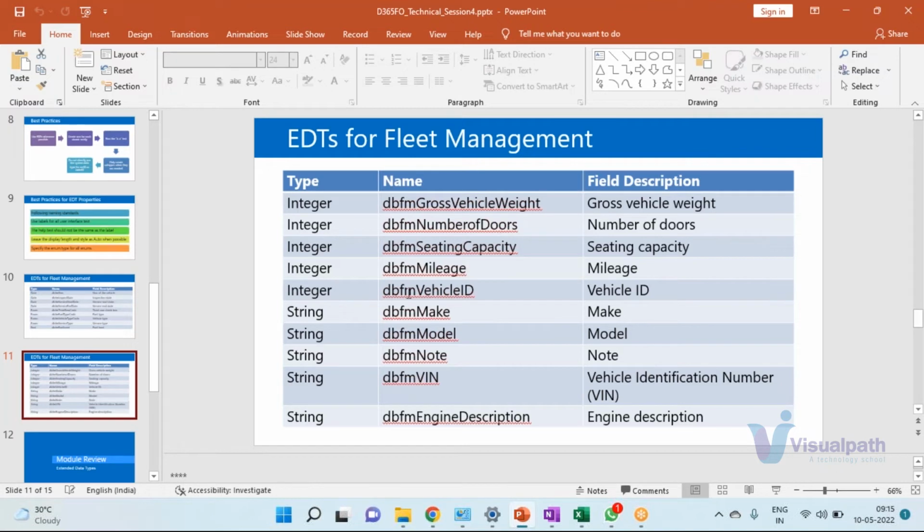So now we'll quickly go to the system and see how the type and everything works in the EDT. But before that, any questions? Yeah, hi, Maitra. I have a few questions. Yes, please go ahead.